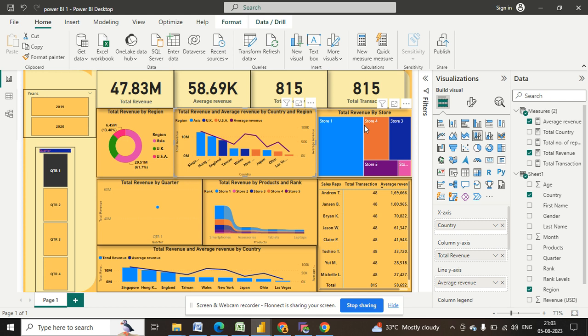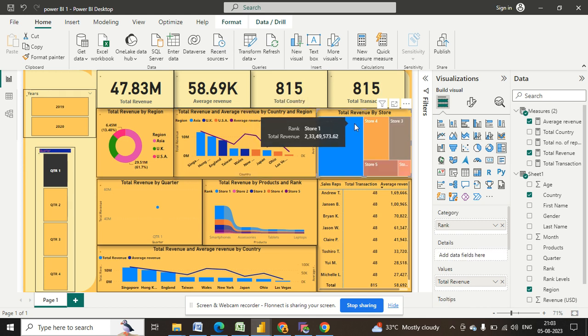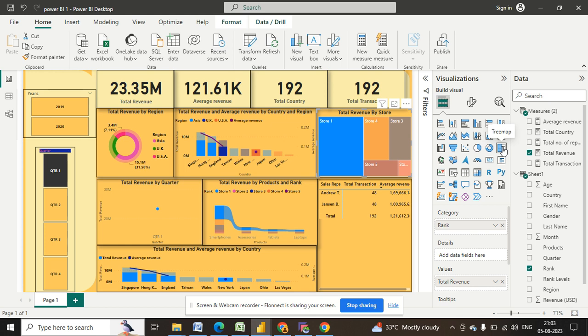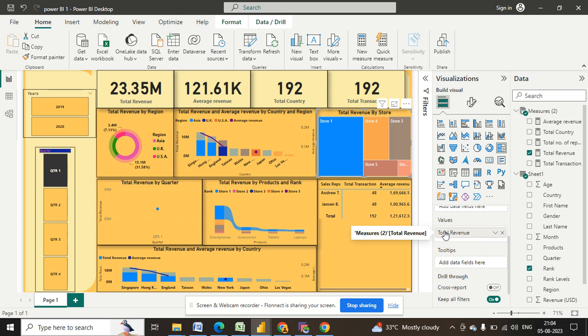And next is my tree chart. So here is the option of the tree chart, right? Or you may also say the tree map. In some BI tools, we also call it a tree chart. So let's consider it as a tree map only. So in the category I have put the rank. On the basis of the rank I am doing this, and the values on the basis of which metric I am using. So I am doing it on the basis of the total revenue, right?